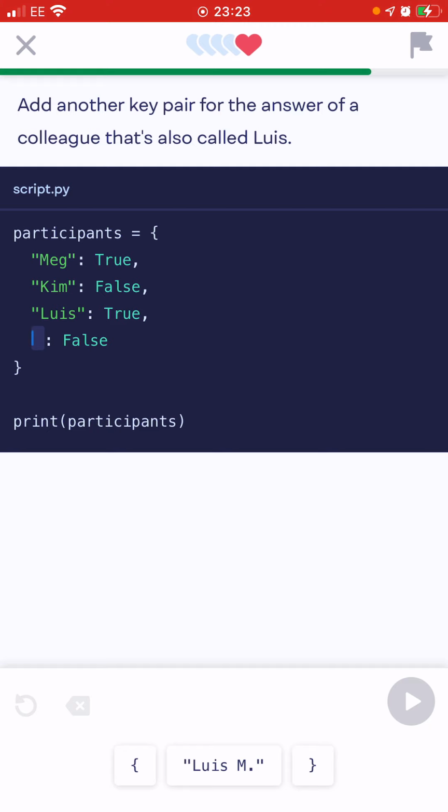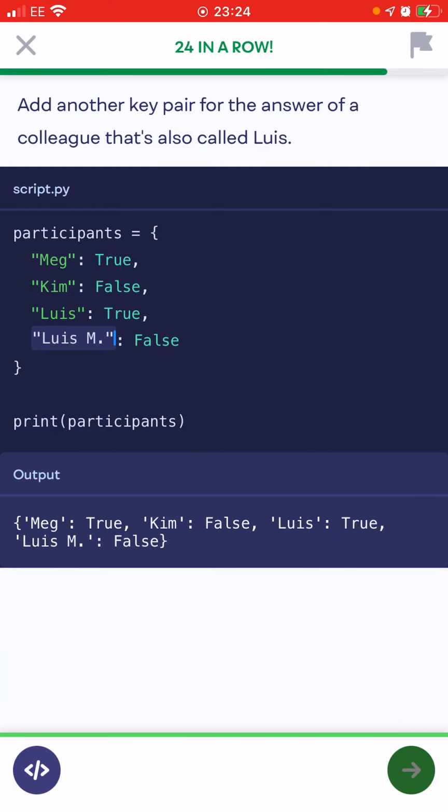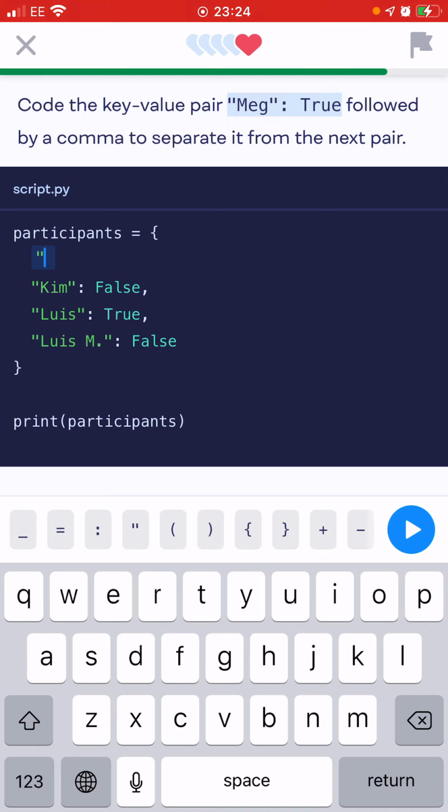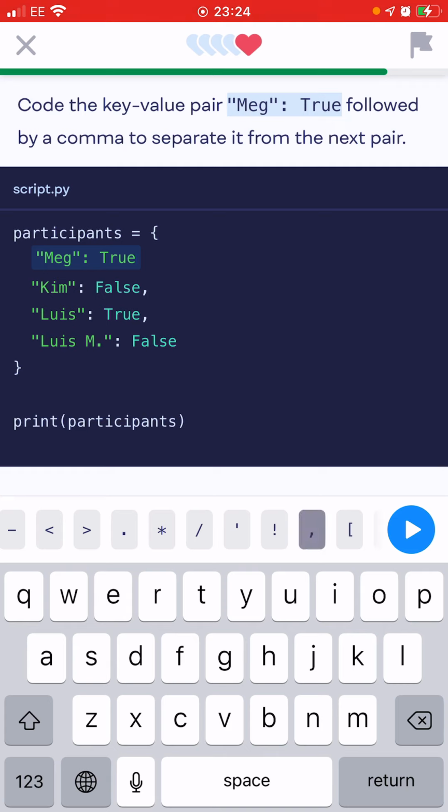Add another key pair for the answer of a colleague that's also called Louis. Participants: Meg, true. Kim, false. Louis, true. Louis M, false. Add another key pair for the answer of a colleague, also called Louis. Okay. Code the key value pair Meg, true, followed by a comma to separate it from the next pair.